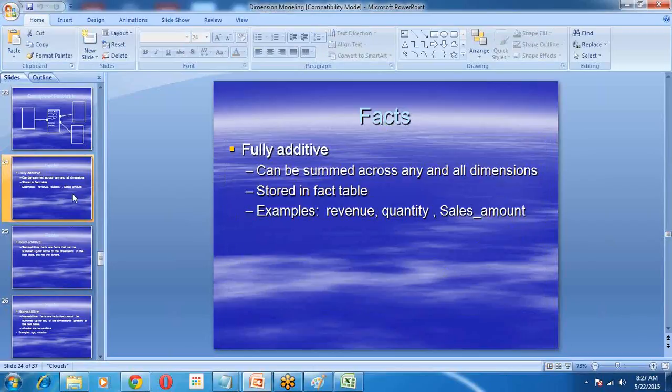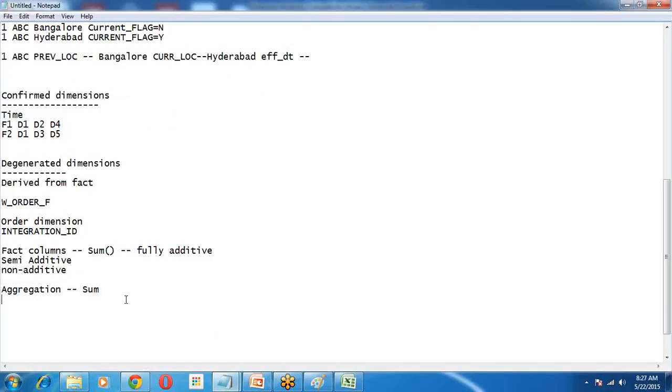What examples are semi-additive? Do you have any forecast tables in your project? Do you have any forecast, like monthly forecast or weekly forecast? Generally we have forecast tables. What we generally do there is use count and average. Mostly we use the average function.